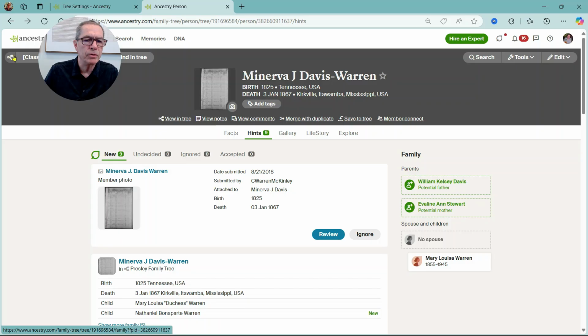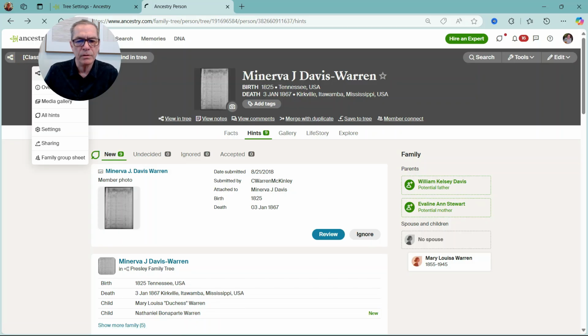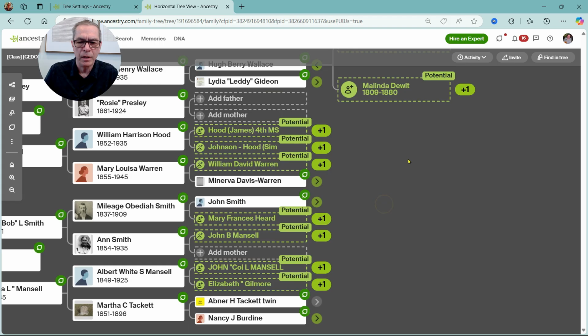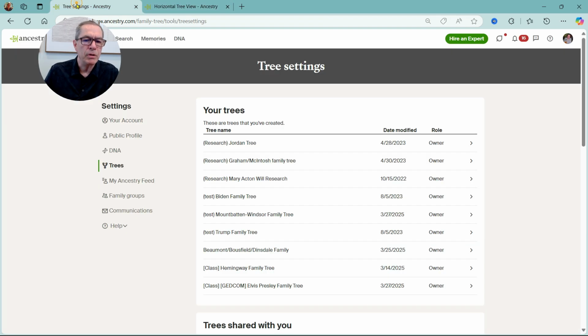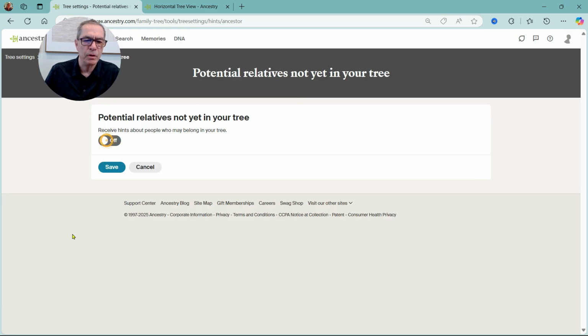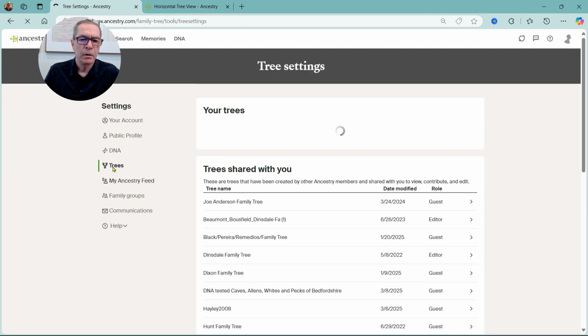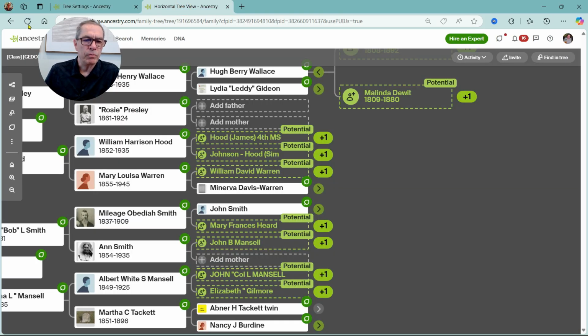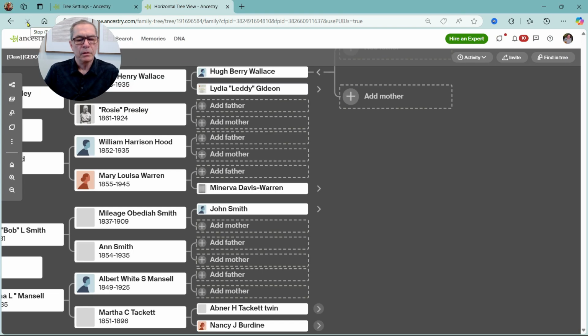So let's go back to the tree here to see all the hints. Here are all the potential parents. Let me just go to tree settings. I've got a tab here already. We can manage some of the hints here, and this is potential relatives not yet in your tree. I can just switch this off. I go into the next page, switch it off and save it. We'll go back here and just refresh the screen. And it's gone. So if it bothered me too much, I would switch it off.